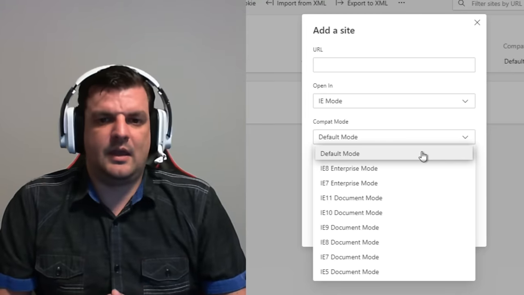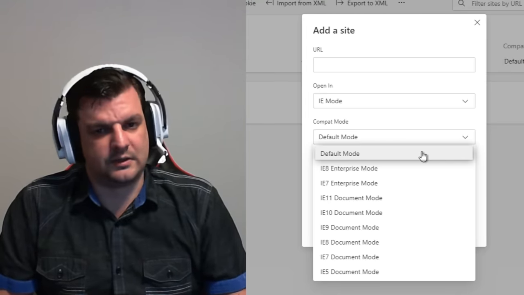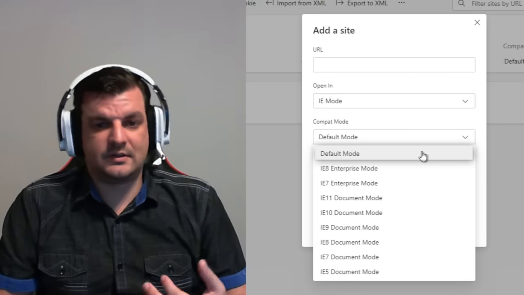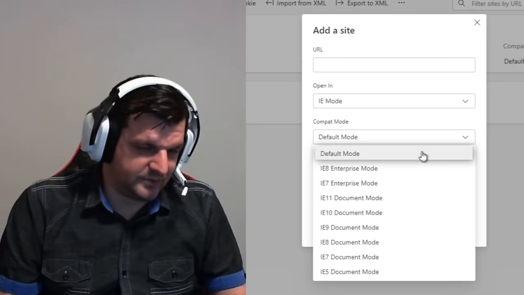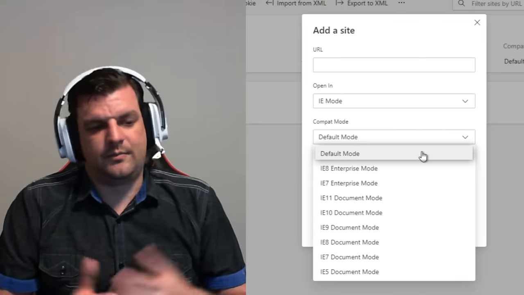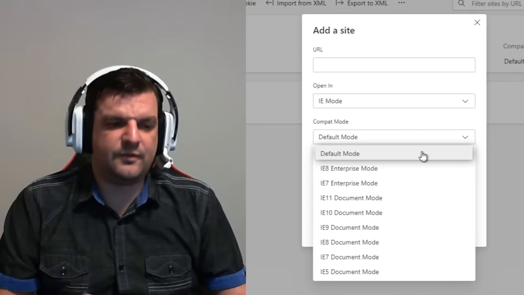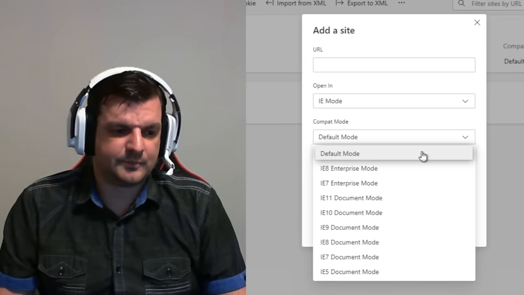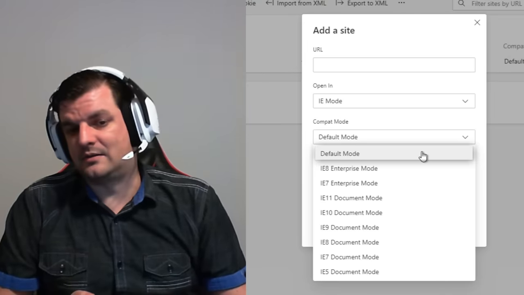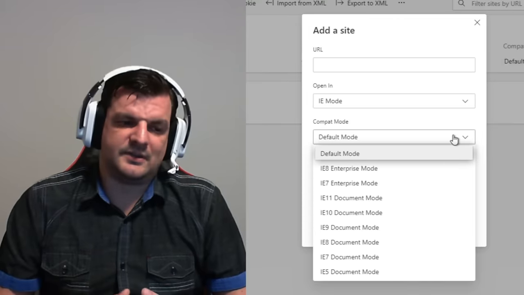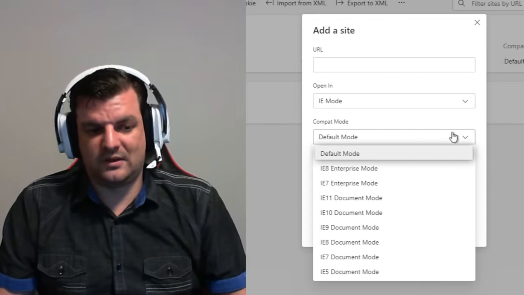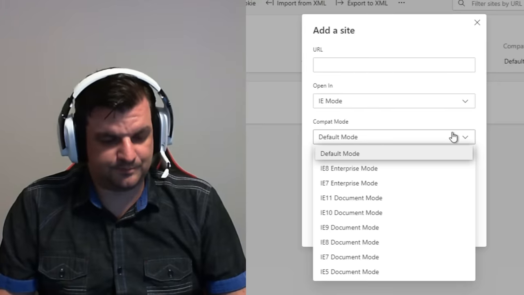Default mode basically behaves as an out-of-the-box IE11 experience without any additional compatibility features. So if your web apps or sites worked in IE11 without any additional compat needed, that's the setting for you. Default will mimic that fresh IE11 experience. That being said, if your apps and sites are a little bit older, maybe they were designed for IE8 or even older than that, the compat mode setting becomes increasingly important.